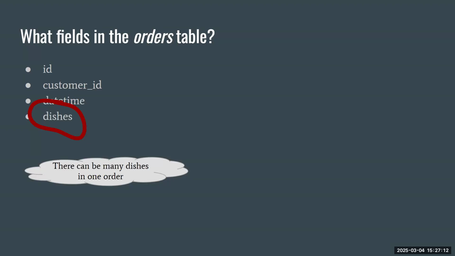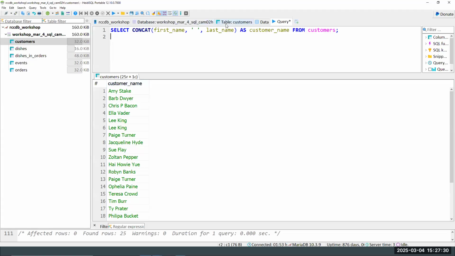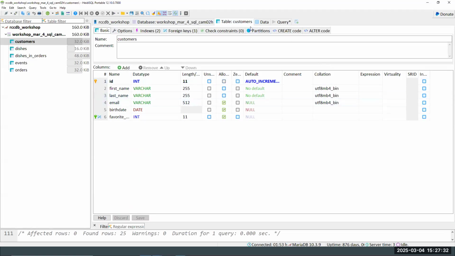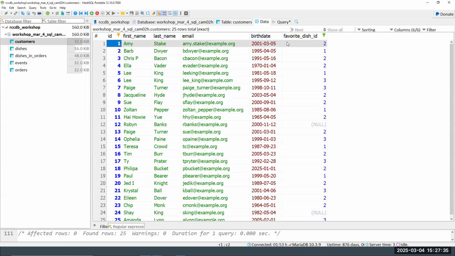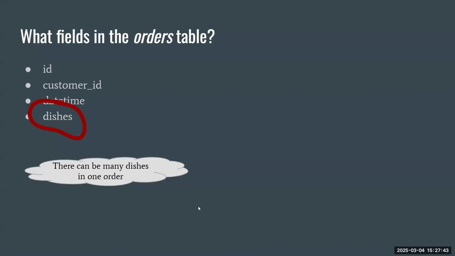Yes. I was going to say, I think before you just had the ID number for the type of dish, but now you'd have to find a way to create combinations of different dishes, I guess. That's right, because there can be many dishes. So he said before we just had the ID number of the dish. And I think you're talking about this favorite dish ID, right? Yes. But that's just the customer's favorite dish. That's a nice to know, right? If they're placing an order, we have to know what is in that order, right?